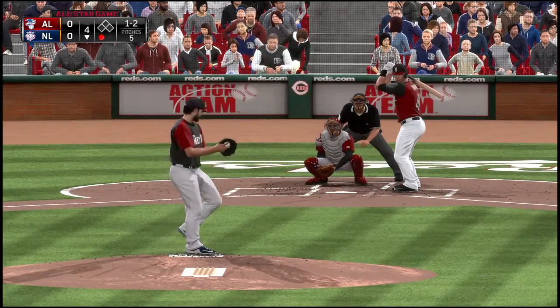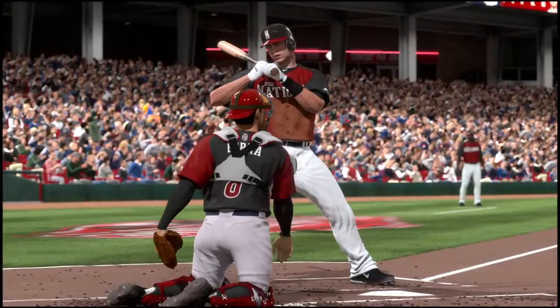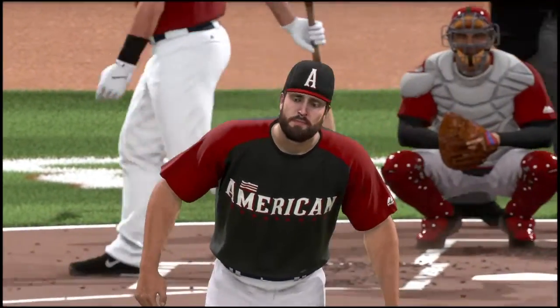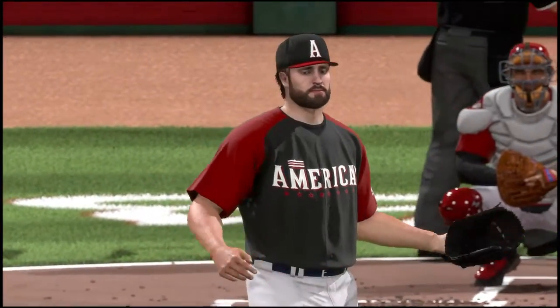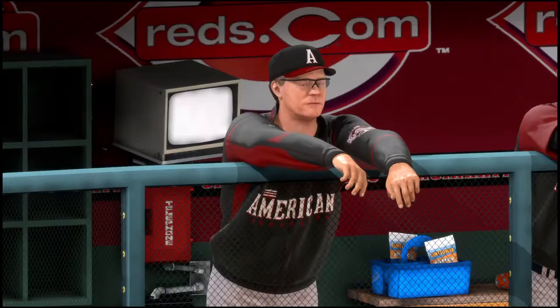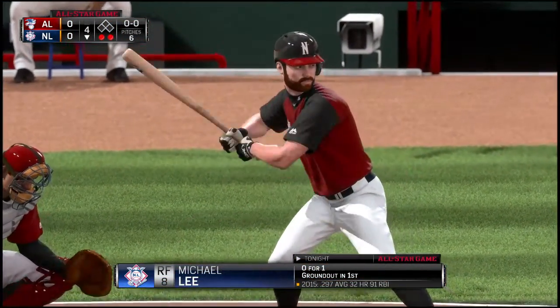The 1-2 with 1 away. And that's in there for a called third strike on the split-fingered fastball. 2 away. This bullpen's picking right up where their starter left off. This has been a real team effort on the mound so far. Michael Lee will dig in. 0 for 1 in the ballgame.